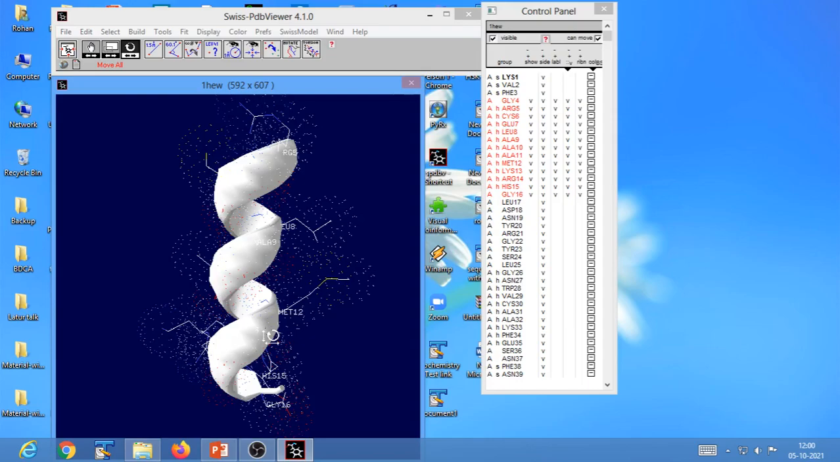Now let us remove the label, surface, and ribbons. There is a trick by which you can remove the labels, surface, or ribbons. You are supposed to hold down the shift key on your keyboard and click any check mark in the label column. Hold down the shift key and click any of the check marks present in your label column. Let us see what happens.